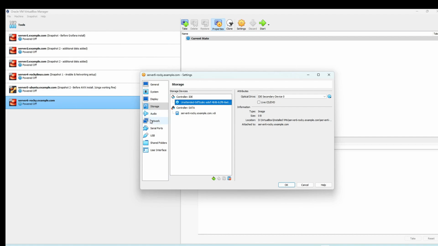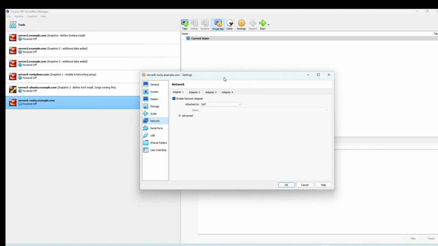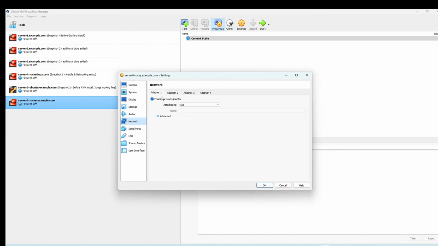But the one thing that we also have to check from here, it's the network part. So as we can see here on the network part, which basically it's the menu where we can control the network adapters for our virtual server. The first adapter is automatically set to NAT, which is network address translation, which is used to translate names to IP addresses or vice versa, from IP addresses to host names or just names.